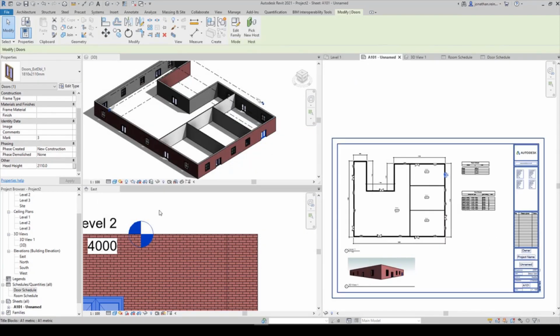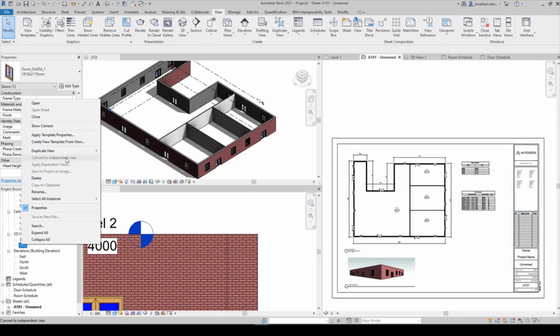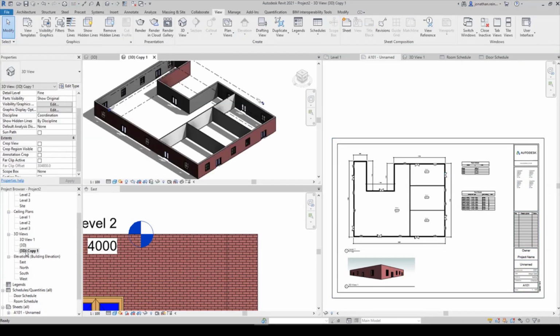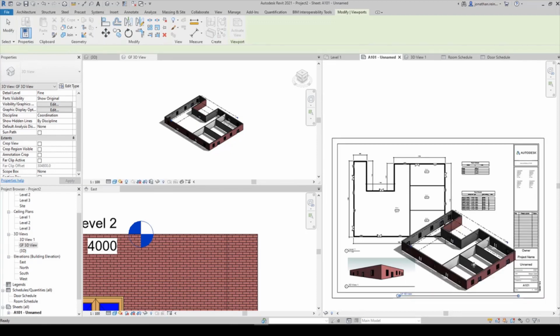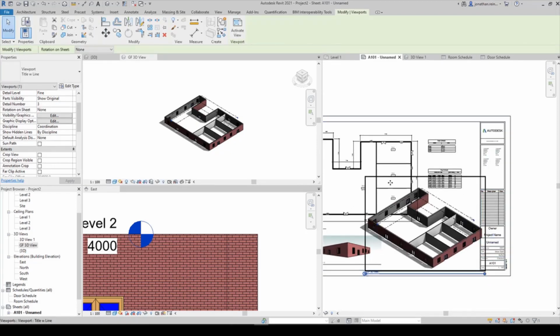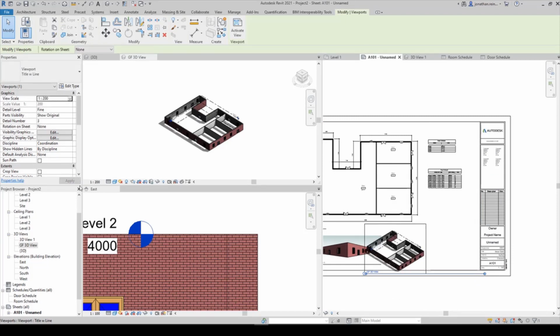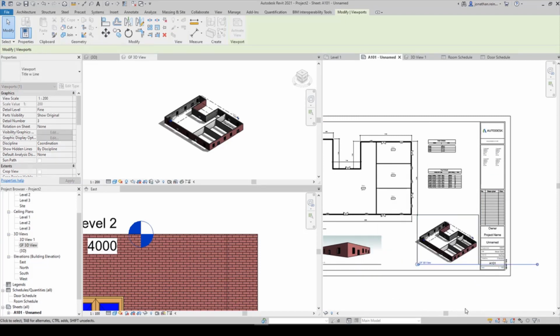Our 3D view is shown there. So what I'm going to do, I'm going to duplicate this 3D view. I'm going to call this a ground floor 3D view, so GF 3D view. And I'm going to place this on a sheet as well. I'm going to place it on the same sheet, and I'll just show you how it comes in. So it comes in at the 1:100 scale, but obviously we can see it doesn't fit. So I'm going to change that to 1:200, see how it goes. That fits nicely in the corner now.